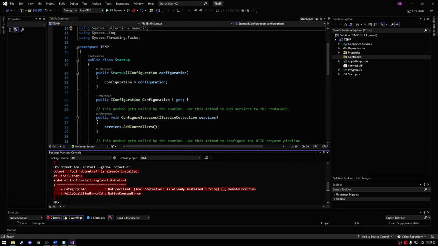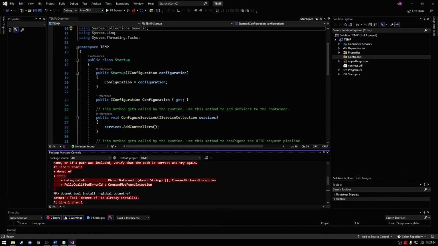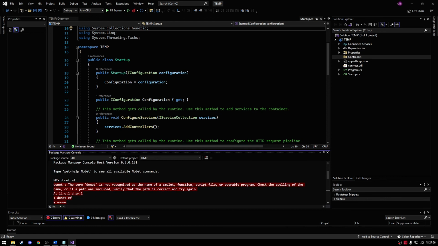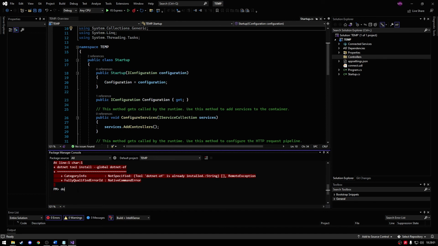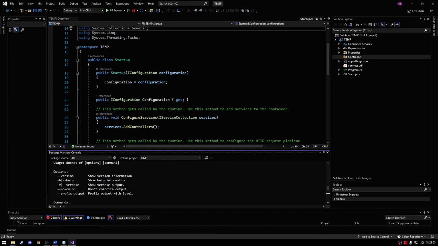So .NET's already installed. Did I make an oopsie? Oh, okay, I just made a spelling mistake. So sorry, dotnet ef. Sorry, made a spelling mistake. So if it's installed correctly, then this should pop up. If it gives you an error while trying to do the command, so it's dotnet ef.